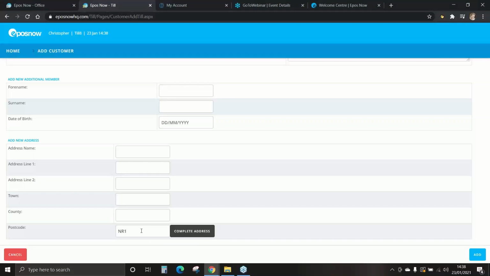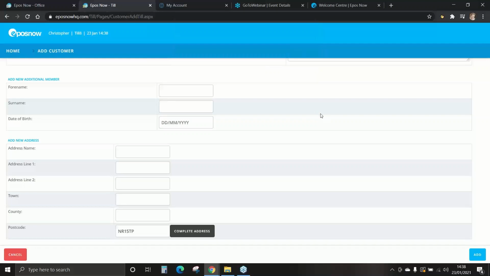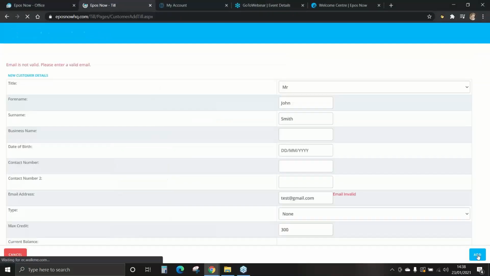You can type in the postcode and complete address. Once you're happy with the information here, select the Add button in the bottom right-hand corner.